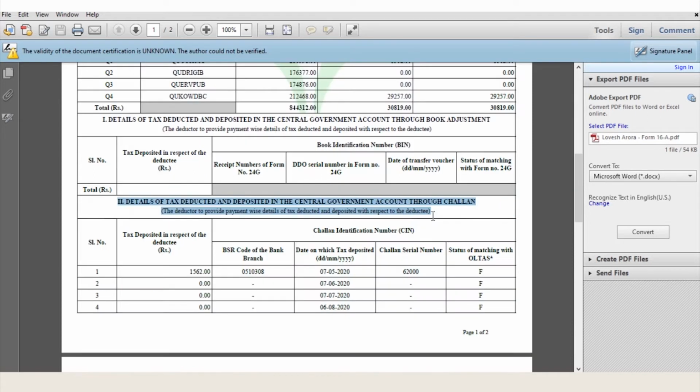In this column, the detail of tax deducted and deposited in the central government account through challan will reflect over here, or you can say the amount which has been deposited through challan will reflect over there. So here challan identification number details will reflect. So here we need to know what is the meaning of challan identification number. The challan identification number is a number which is generated by a combination of the BSR code of the bank where tax is deposited, date of deposit, and challan serial number allotted by the bank.